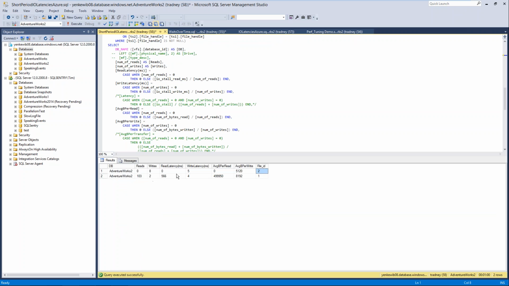So 103 reads, but we'll take a look at latency. I had a read latency of 566 with a write of 4. So that's some pretty bad latency. So with this data tier application, or this basic tier database, I have some serious read latency, but again, this is the lowest tier that I can possibly get.